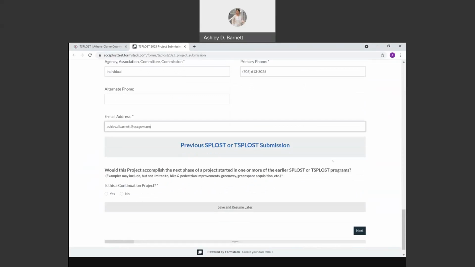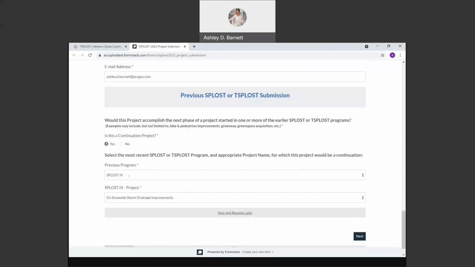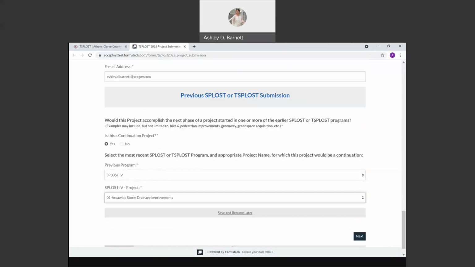Next, it asks, would this project accomplish the next phase of a project started in one or more of the earlier SPLOST or TSPLOST programs? If the answer is yes, select yes. Then we ask that you select the previous program and the previous project as appropriate. If the answer is no, simply click no.